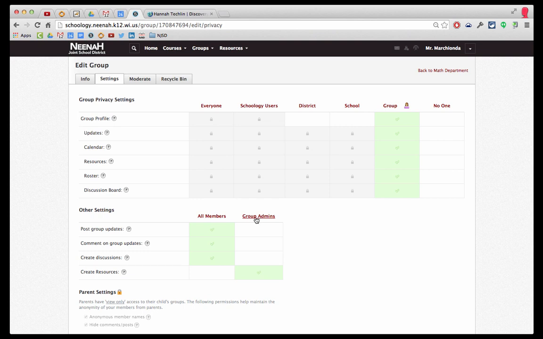can decide who's going to be able to post, and we may want all members to do it if they're all teachers. Comment on group updates. Yeah, we want all members to do that. Create discussions. Let's let all members do that. And then also to upload resources.